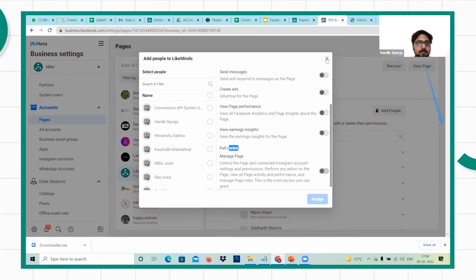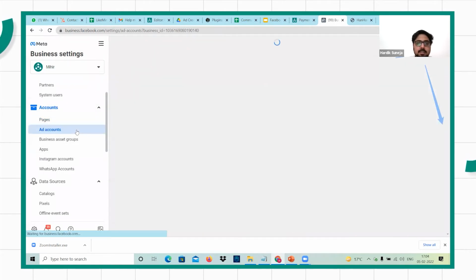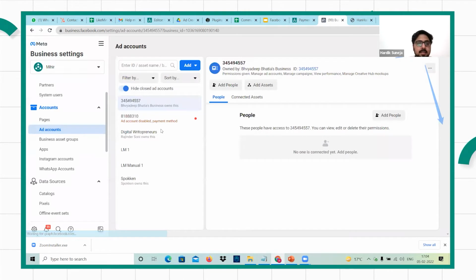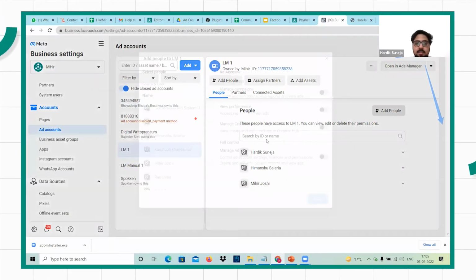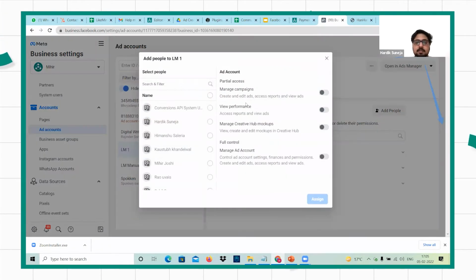Then let's discuss the ad accounts part. In ad accounts, again, you can add people to different ad accounts if you would like to share. For example, this is the ad account that we are using right now. These are the people who are added to this ad account, they have access to the ad account. So you can add people from here and give them access related to the ad account. If you want to give full control, in which they'll be able to control account settings, finances, permissions, all of that, you can do that as well.